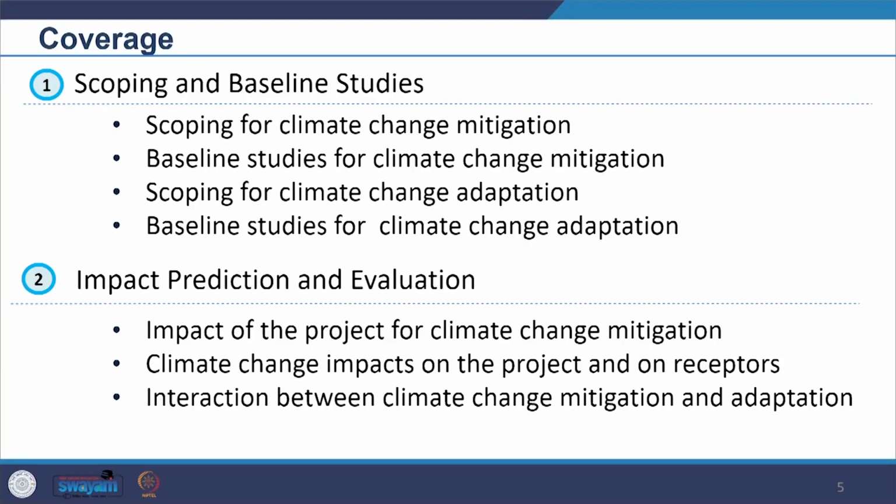Today, we will cover methods for scoping and baseline studies and impact prediction and evaluation. Accordingly, our coverage will include scoping for climate change mitigation, baseline study for climate change mitigation, as well as scoping for climate change adaptation, and baseline studies for climate change adaptation. You may recollect that we differentiated between the terms mitigation and adaptation in our previous class. So, for these things we do separately, we look at how we do scoping and how we undertake baseline studies.